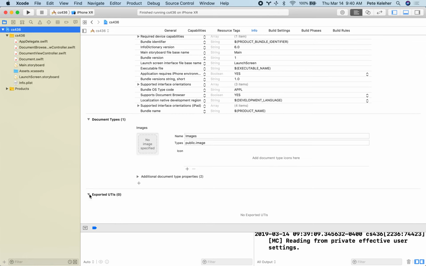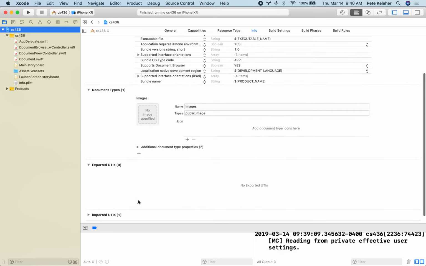Under Exported, you list document types that you are actually creating yourself, things that are brand new to your application. Imported are other ones that you're using from other folks, but things that aren't in the standard set of Apple blessed document types. But anything that you're creating or using from elsewhere that Apple doesn't bless also has to be over here in the document types.